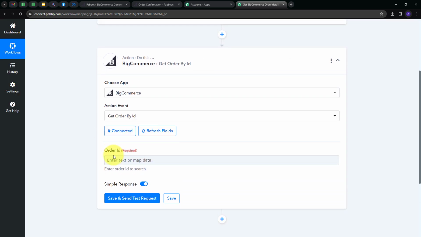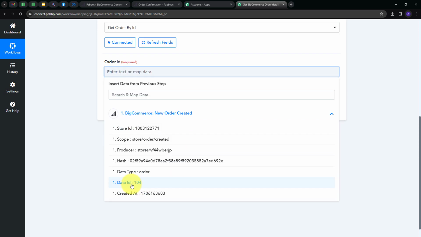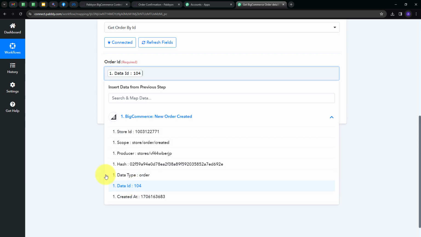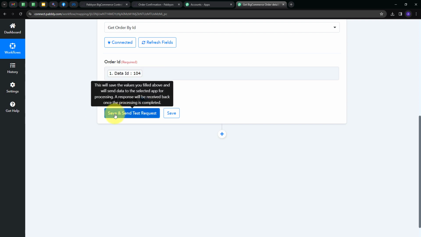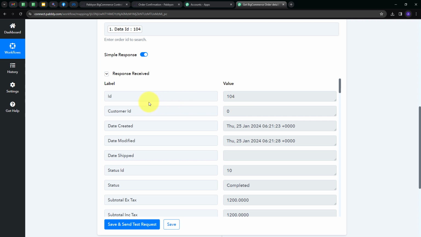So I have this order ID in my trigger response. So I'm going to use that same order ID. I'm going to click here and open this response of BigCommerce. So this data ID is my order ID. So I'm going to map this and click on Save and Send Test to Action button. And here we can see we have received this new response.